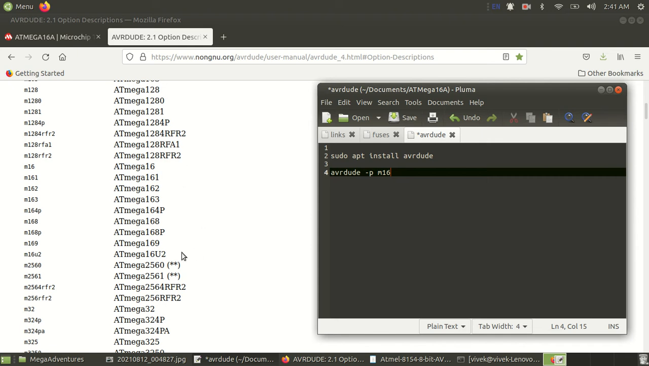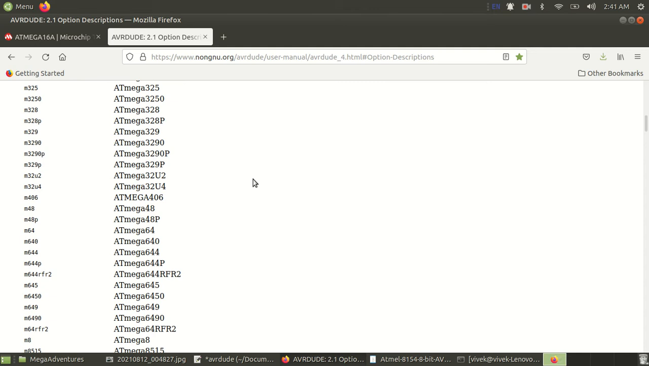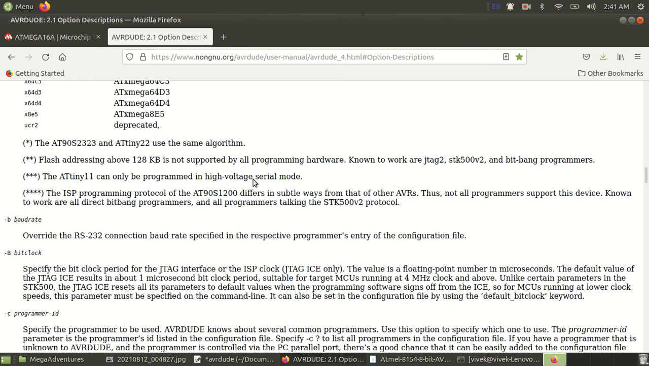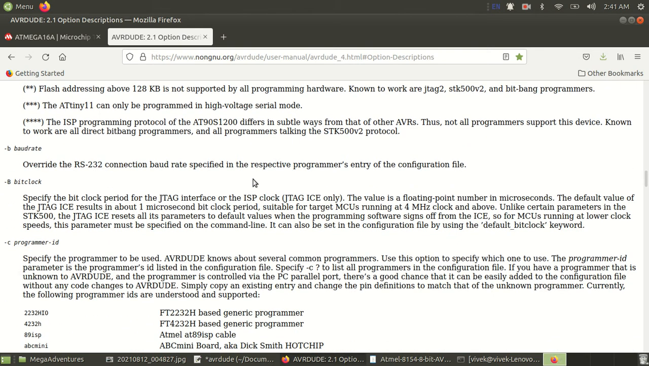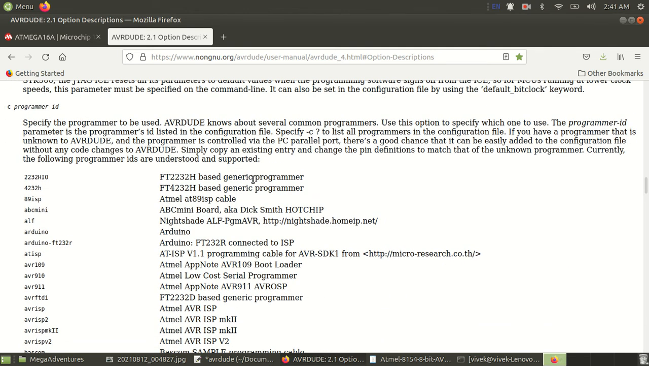Okay, so look at this documentation. Depending on what microcontroller you are using, choose the appropriate microcontroller. So for me I am using ATMega16, so I am choosing the part number as M16. Okay, now let's scroll down and look at the other options. You can specify the baud rate. It's optional, I'm not going to do it now. Bit clock, and this is important, programmer ID.